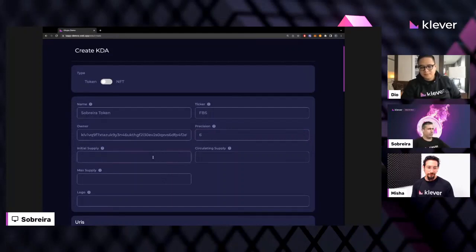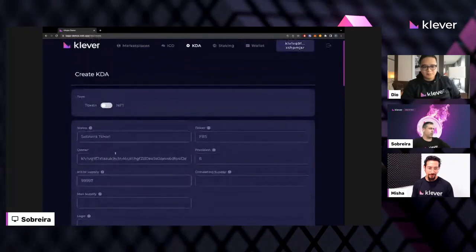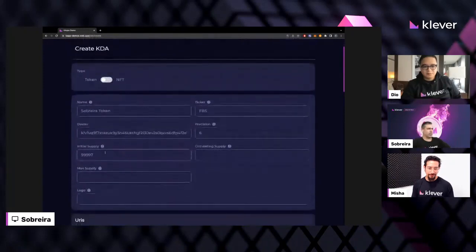And you can set an initial supply. The initial supply goes to the owner wallet. If you put 0, you must have a token with mint enabled to be able to have supply. So you can just put the amount here. The circulation supply can also be the same thing here. And the max supply, if you have a mintable token, is the maximum that you want for your token.